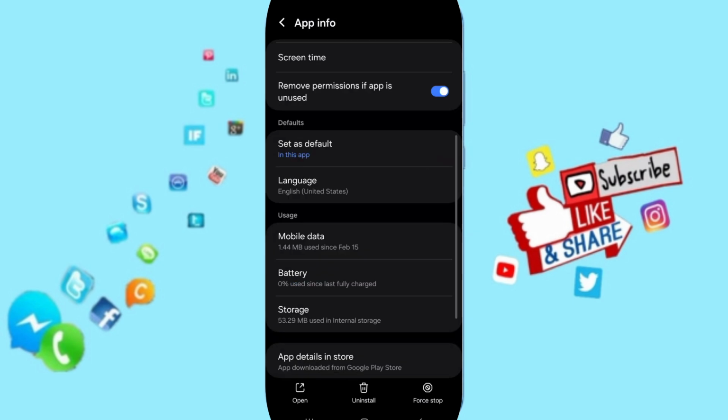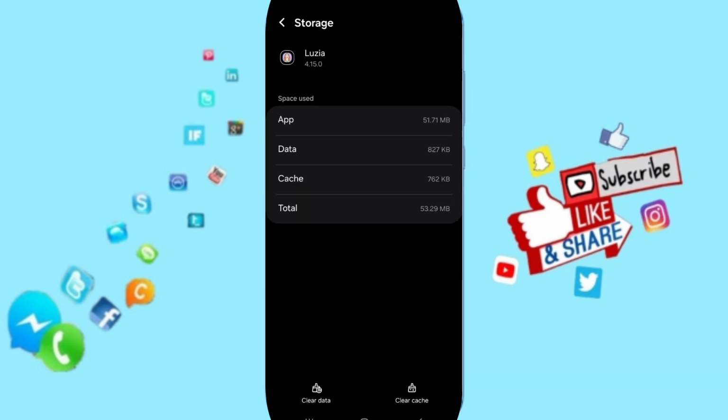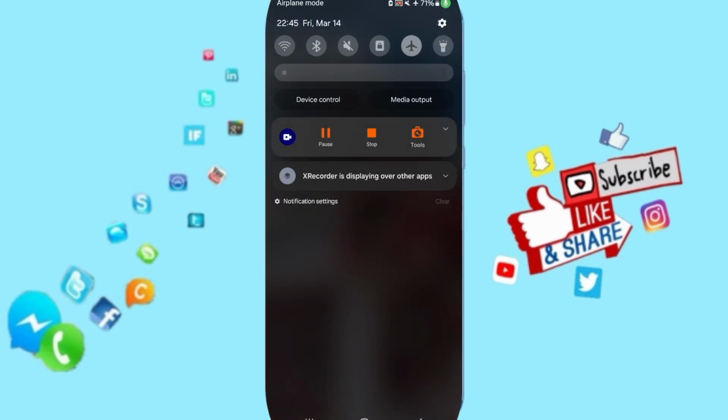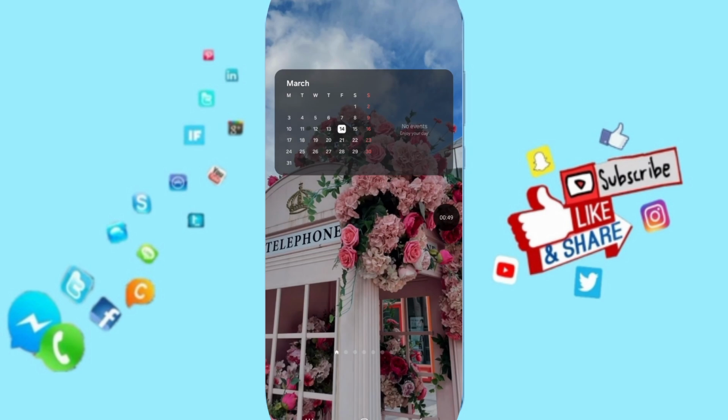Here you will enter storage. Then you click on clear cache. Here you will turn on your airplane mode and you will turn it off again to fix that problem.